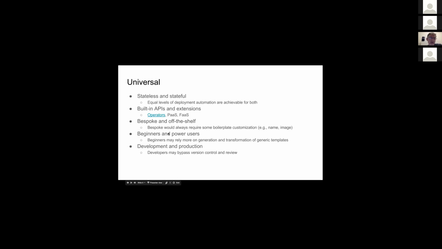I also think the same core tools and workflow can serve both beginners and power users. The beginners would just need more tooling to help them get started from some kind of generic templates or examples, and then as they want to grow into more sophisticated deployments with canary deployments or what have you, they could customize their configurations as needed. And then, the same tool should work on the laptop and in production. But if you're just iterating on your laptop, you might not want to have to check in every version of the configuration files to retest it.